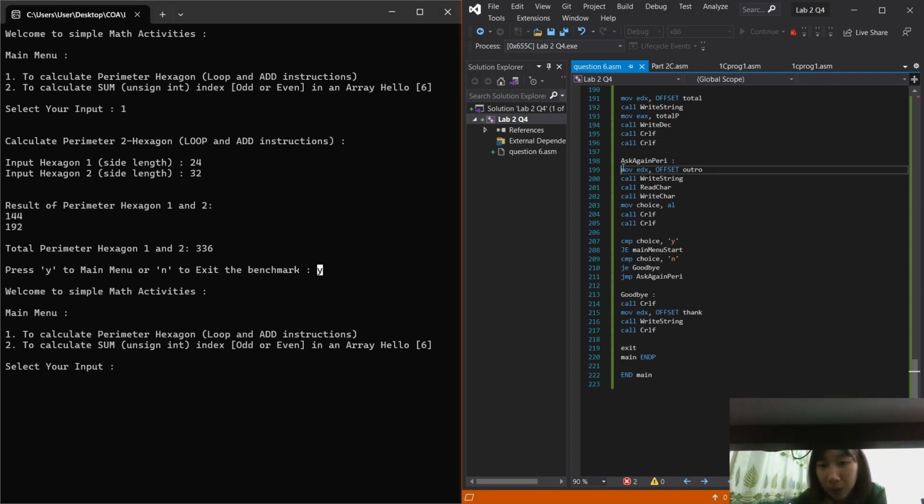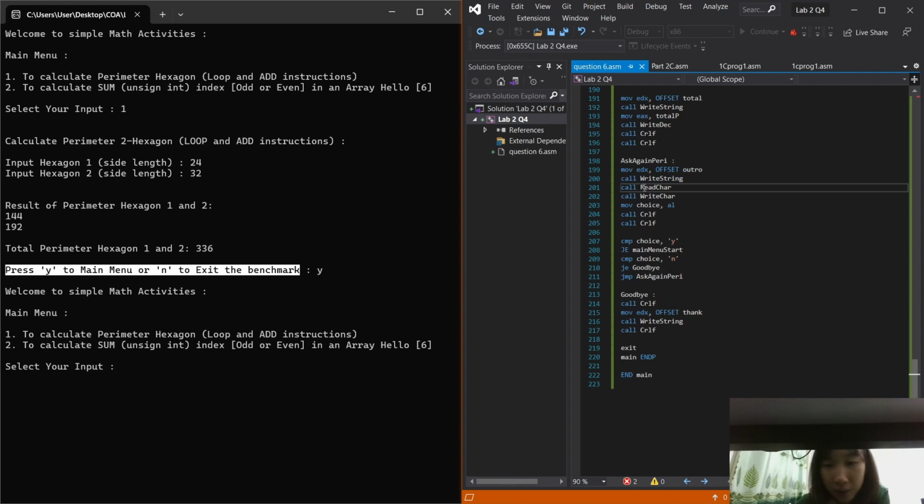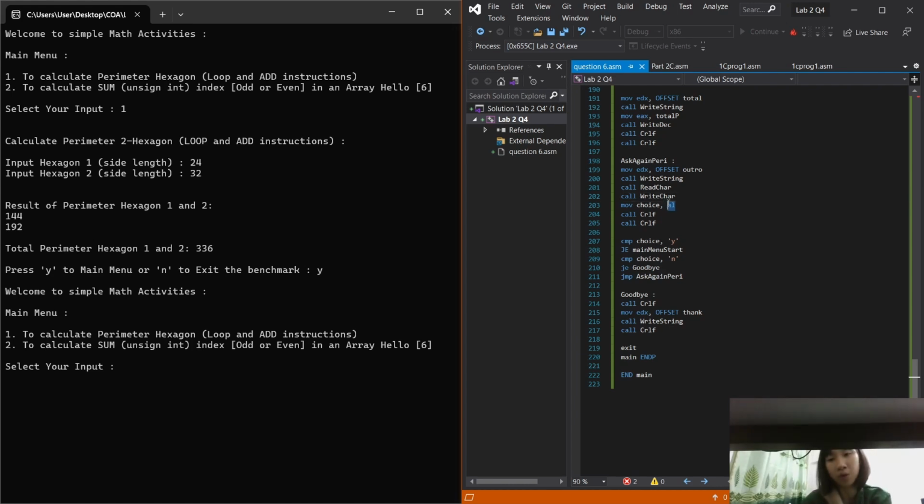So how the code works, we display the message, press Y to main menu or N to exit the benchmark by using these two lines. Then we read the user input through the read char function, and then write char function is to write what the user has inputted. Then because char only occupies the lower byte, we just move the AL into choice, then call for CRLF to move to the next two line. This is not important.